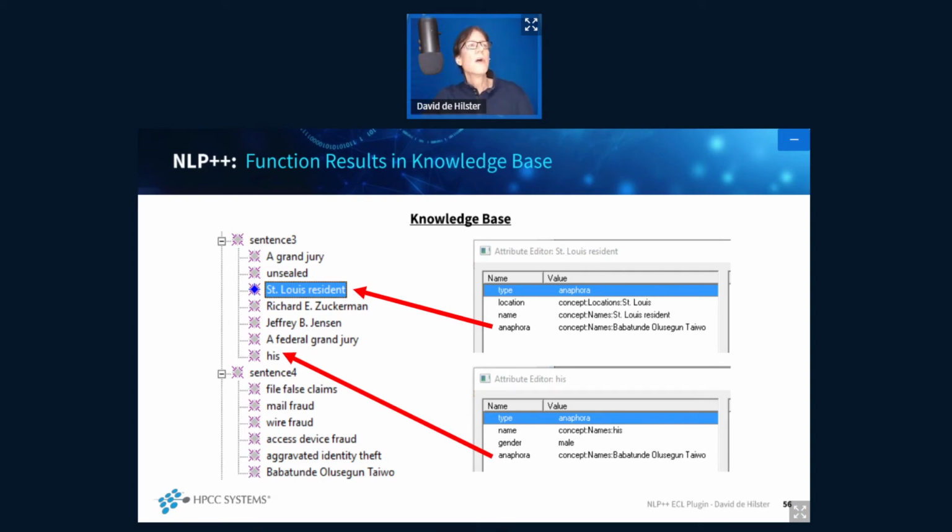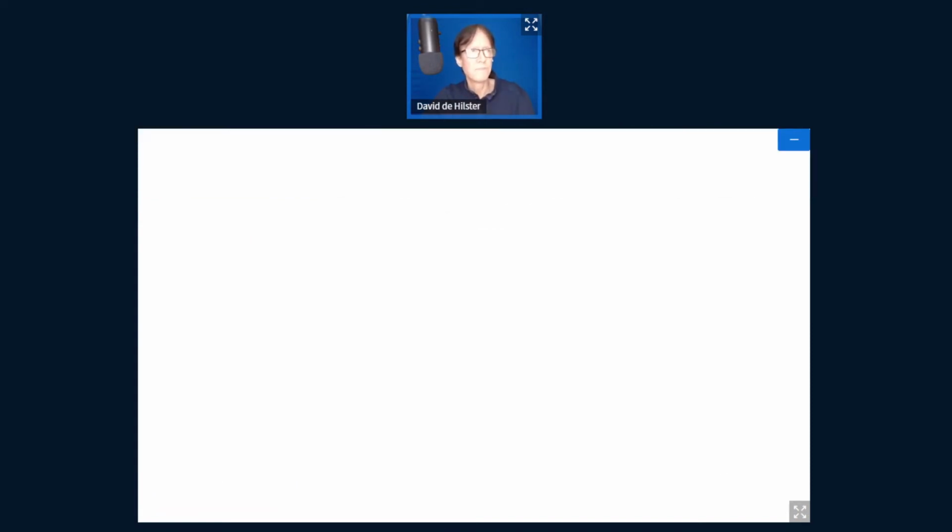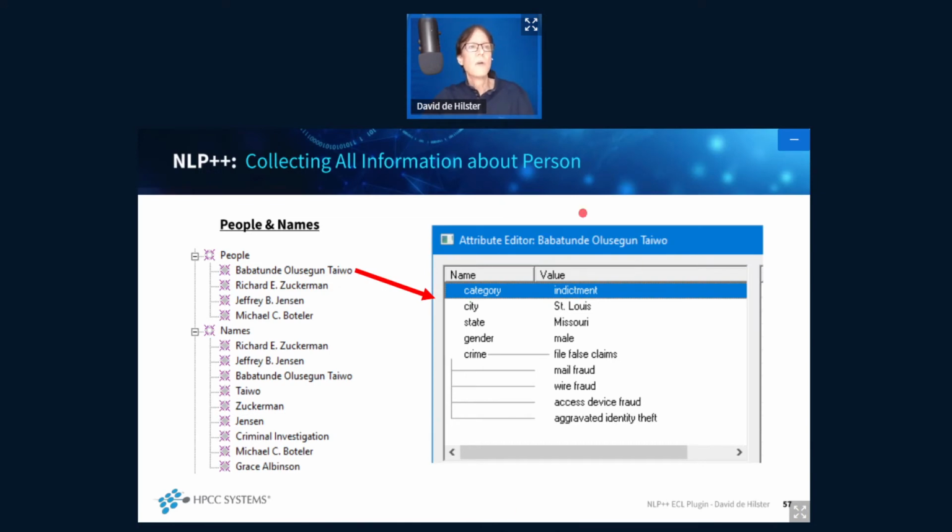So now when we go and collect all this information, we go through sentence 1 and sentence 2, and we look at Babatunde, we can collect all that information just by going through the sentences. We don't have to do anything but collect what we found. And that's what we have. So here's Babatunde Taiwo. We find that he was, in fact, in an indictment charge. He lives in the city of St. Louis, Missouri. Missouri, again, was in paragraphs way below it, but I didn't show that, but it did pick that up. The gender is male, just from his role, and here are the crimes.